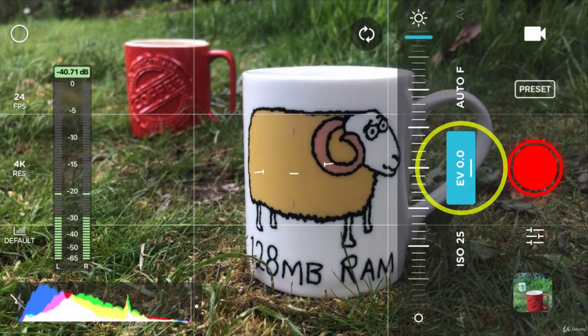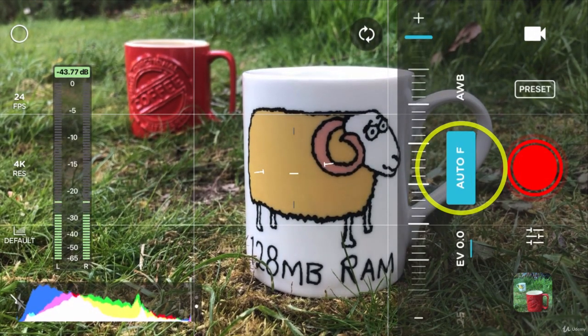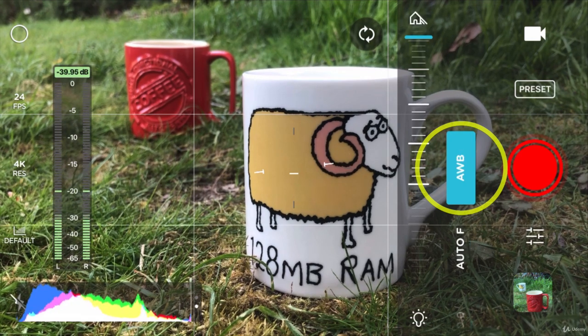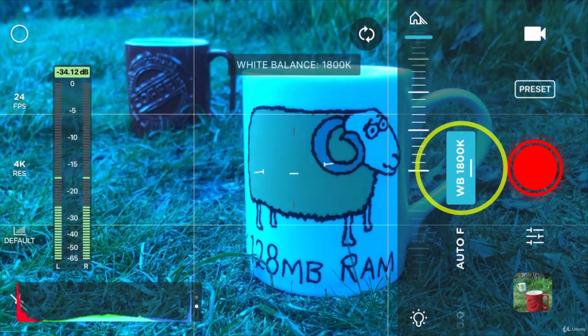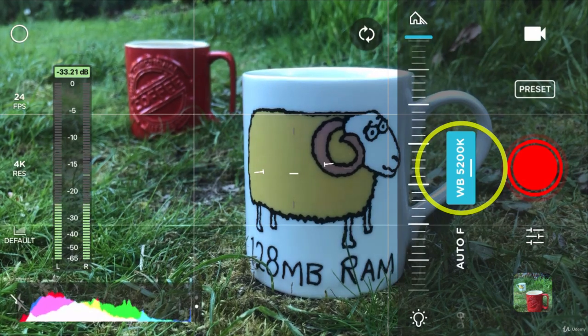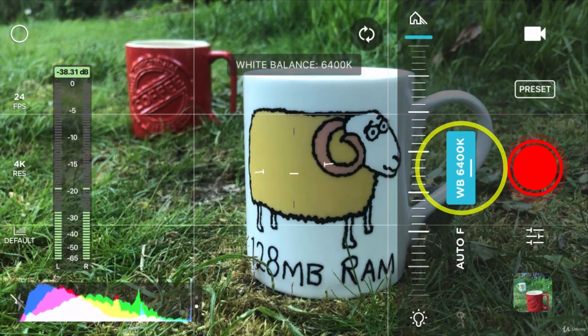Then we have exposure, which will basically make our image brighter or darker, but for this, I'm just going to leave this on 0. We're going to look at autofocus in a moment. Let's first have a look at the white balance. Here we can choose the exact Kelvin temperature, so we can decrease the white balance to get a cooler look, or increase it to get a warmer look.